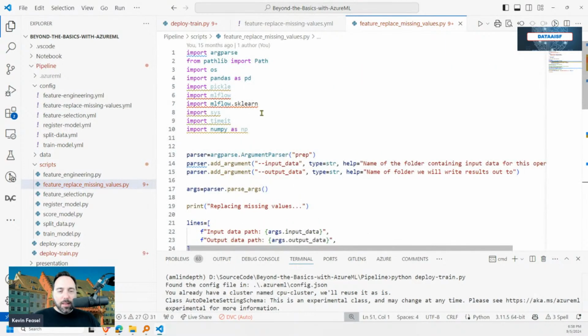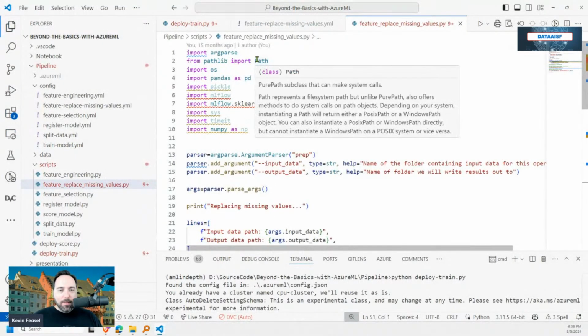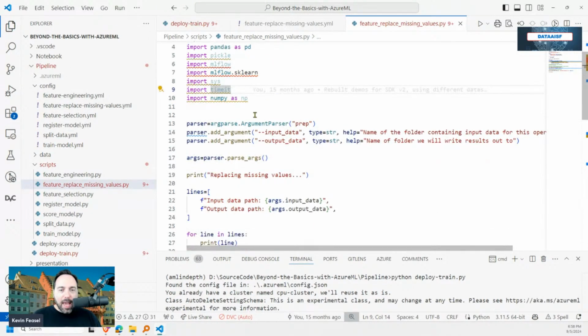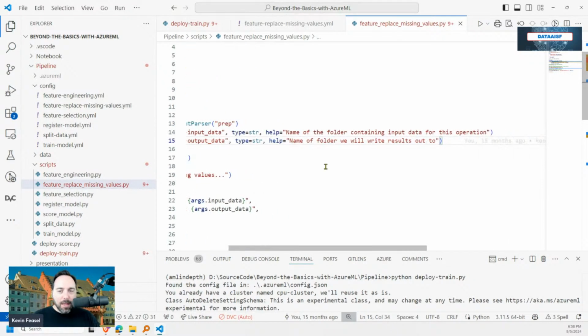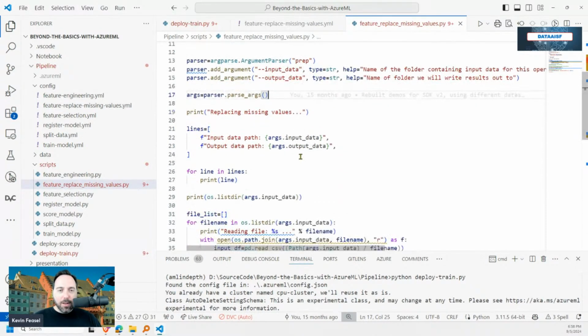Inside of here, this is code that is actually going to run inside of a container. If I switch back to the Azure Machine Learning workspace, I have this replace missing values box. Think of this as there is a Docker container that is getting spun up, it is getting instantiated, it is going to execute this code. Well, inside of here, I'm going to use MLflow, I'm going to use NumPy, and argparse, argument parsing. I need to make sure that I have an input data and I have an output data. And if I have both of those, cool, let's keep going. If not, I'll throw out an error.